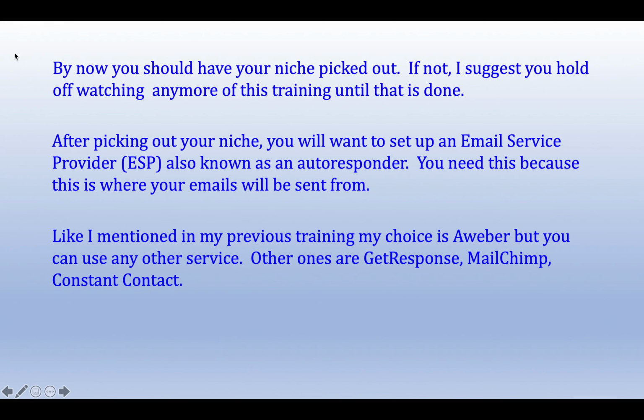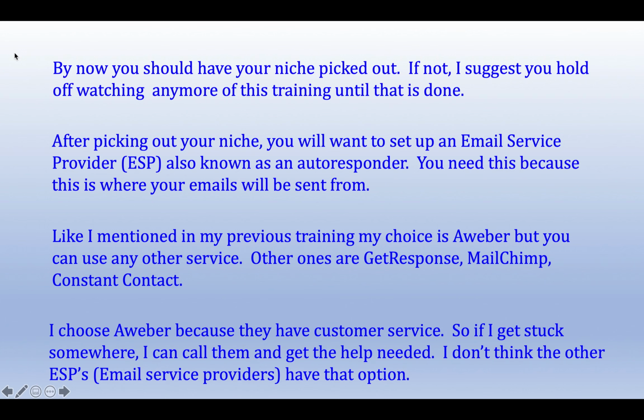Like I mentioned in my previous training, my choice is Aweber, but you can use any other service. Other ones are GetResponse, MailChimp, Constant Contact, but you will need an email service provider so that you can send out emails. Again, I chose Aweber, main reason because they have customer service. So if I get stuck anywhere, I can call them and get help. And I don't know how many other platforms have that capability. I know they have email option and chat option, but I don't know if you can actually call them. So this is why I chose Aweber.